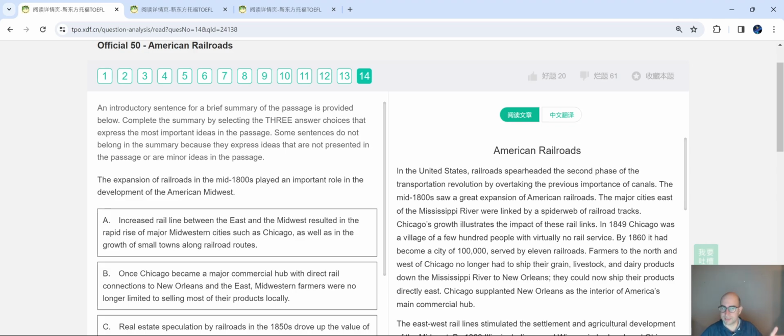So some sentences do not belong in the summary. Here they're going to talk about the traps, the incorrect information. Because why? They express ideas, they state ideas that are not presented in the passage. So maybe they're off topic or they're not even mentioned at all. Those are incorrect, or are minor ideas in the passage. So maybe they actually are expressed or stated in the passage, but they're not a big deal. They're not the main ideas.